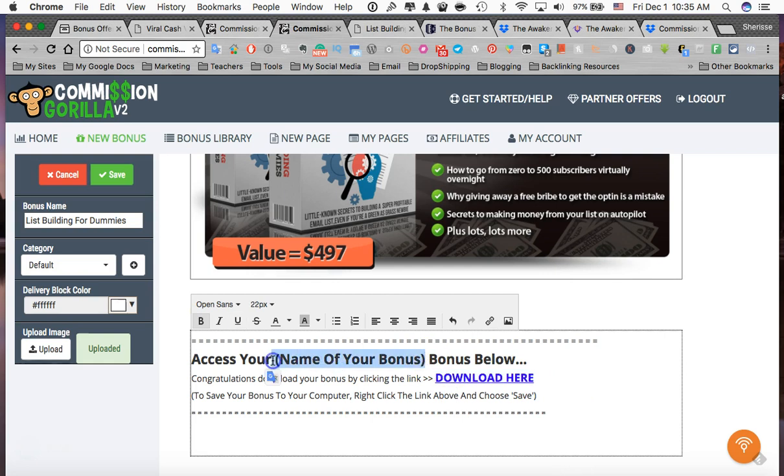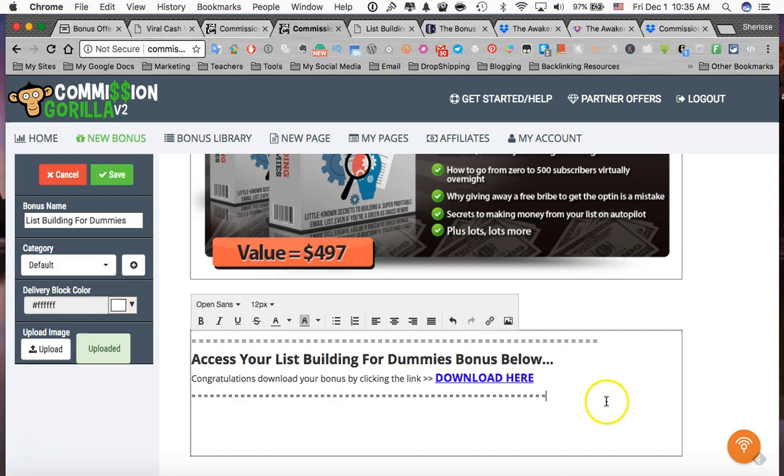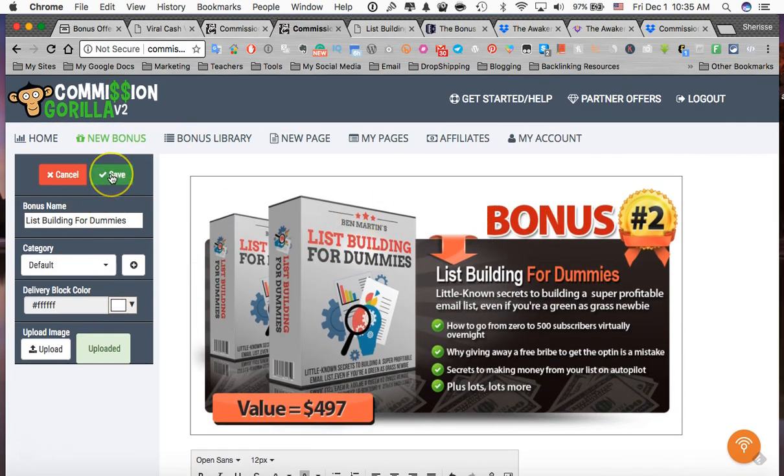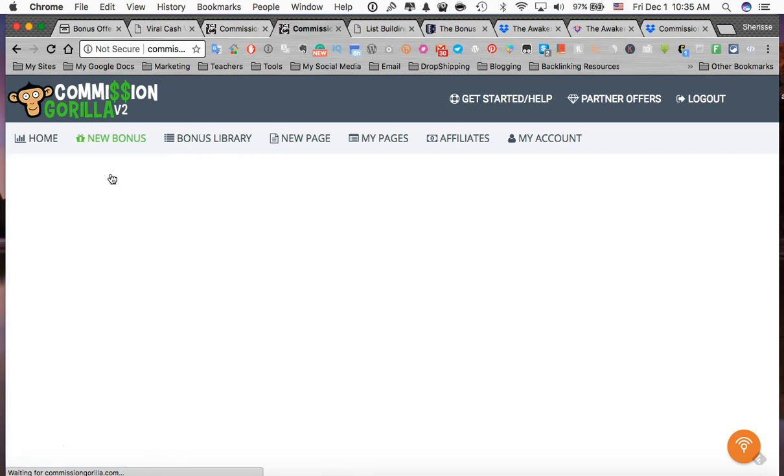So just change the name of the bonus: list building for, again, I'm a dummy, for non-typing dummies. Access your list building for dummies bonus below. I'm going to get rid of this line here because that's not relevant. But basically, I've created a bonus. It took me a couple minutes because I was trying to explain, but I could normally do these pretty fast. You go ahead and save.